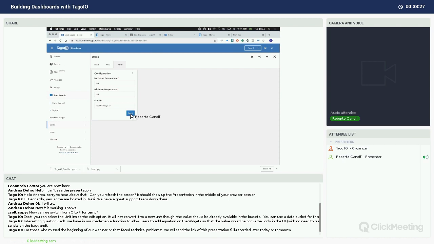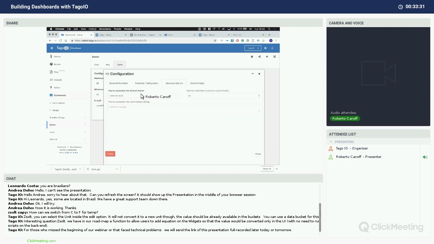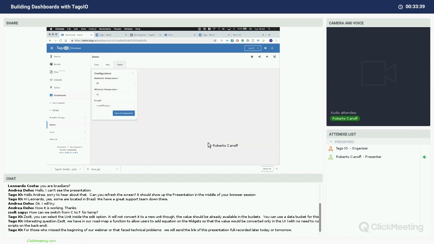And also we can change the name of this button as well. So if we edit here and go to advanced option, we can say something like save configurations. Save new configuration. Let's save it here. And now you can see that the button is called Save Configuration.